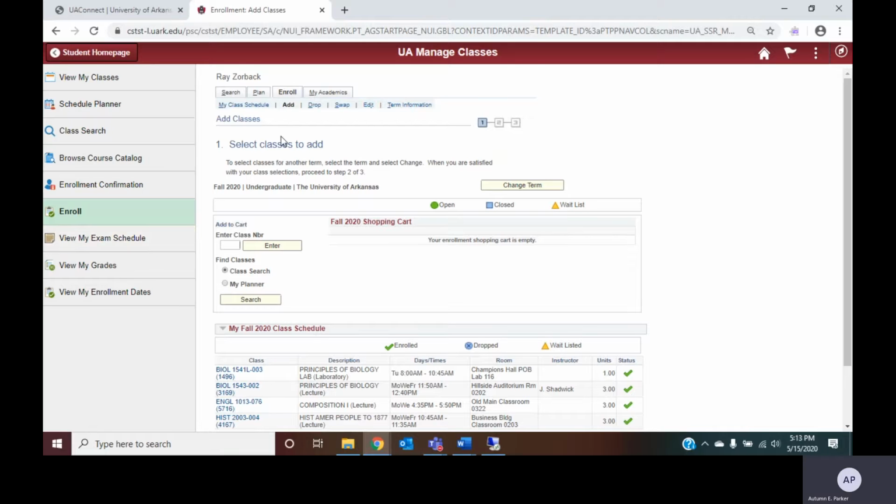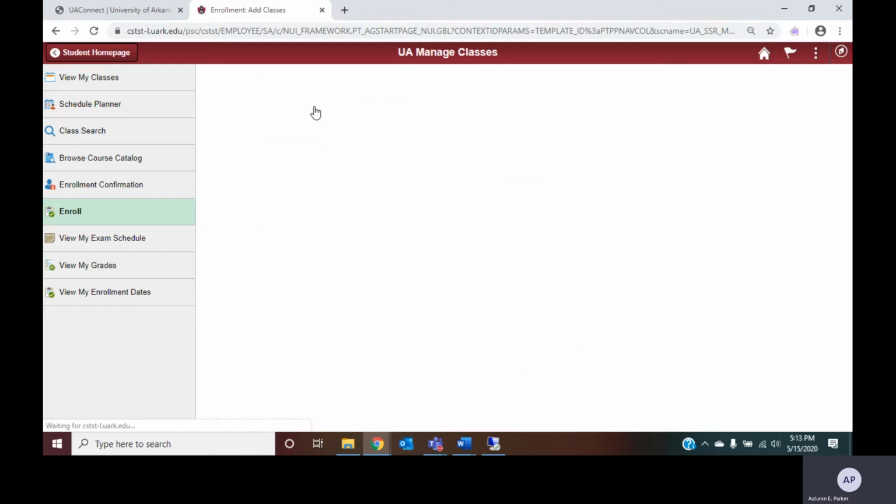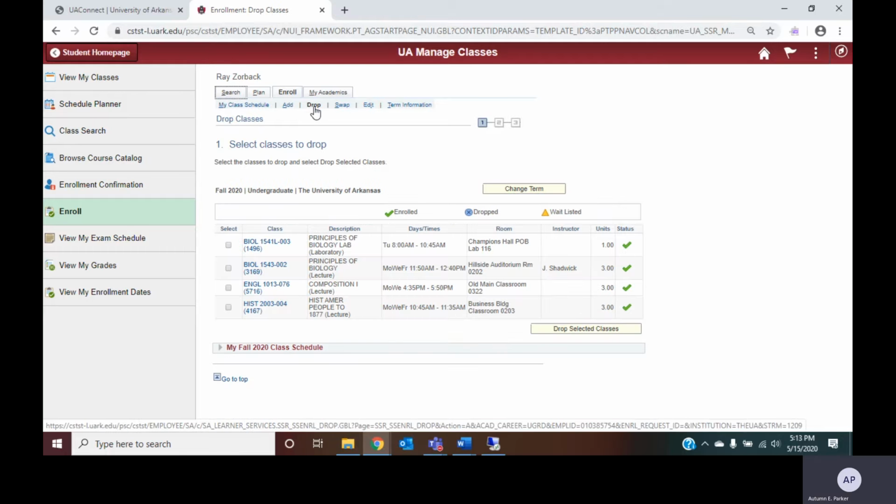Now click the Drop tab at the top of the page. Note that the tabs look very similar, so make sure you are on the correct tab. Now you're going to select the checkbox next to the class or classes that you wish to drop. If a course has a co-requisite component, like Biology 1543 Lecture and Biology 1541L Lab, you are typically required to drop both classes or you will receive an error. Let's choose Biology 1543 alone just to see how it works.